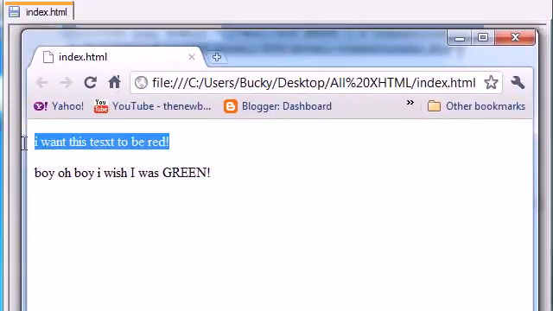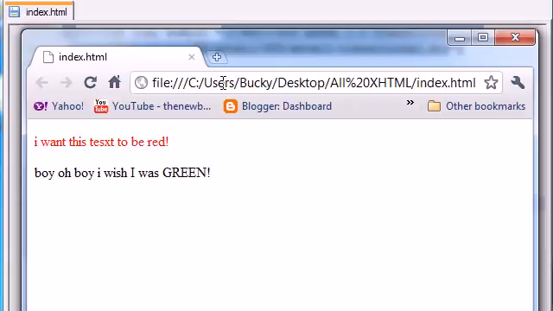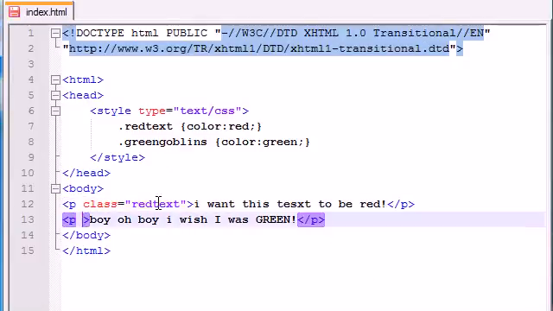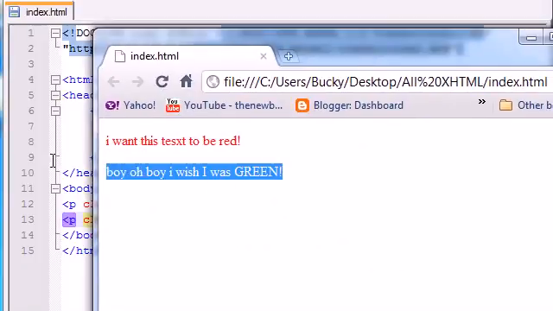Now this paragraph is the only paragraph that belongs to the class red text. So this is the only paragraph that's going to turn red. So now you can see that we have some more customization. Now if we want this paragraph to belong to the class red text and this paragraph to belong to the class green goblins, go ahead and save this and refresh. We can see that this text is now green.